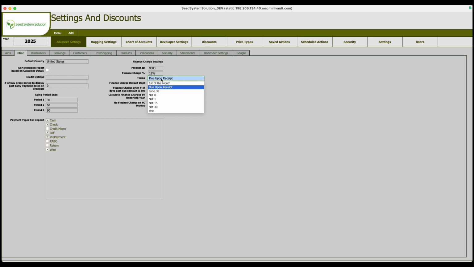You can set your terms based on your terms that you have set up. Most likely it's set to due upon receipt, but it could be something like net zero, or if you wanted to give your customers more of a buffer, you can change your terms. Finance charge default department is just if you wanted to override and not use any department on the customer, you can enter it here. As I said before, the default charge after days is 30 days past due.